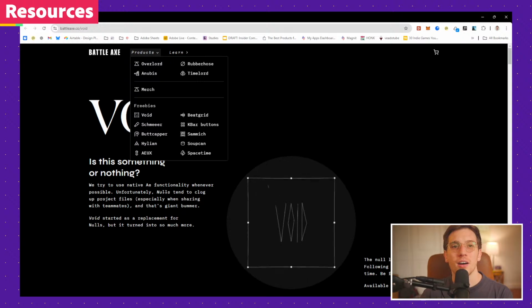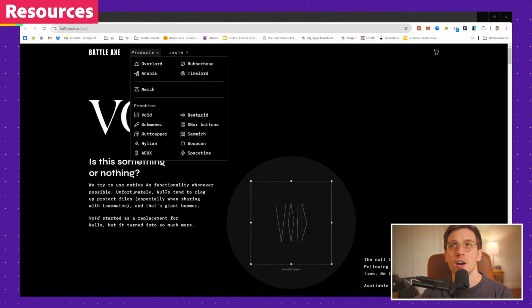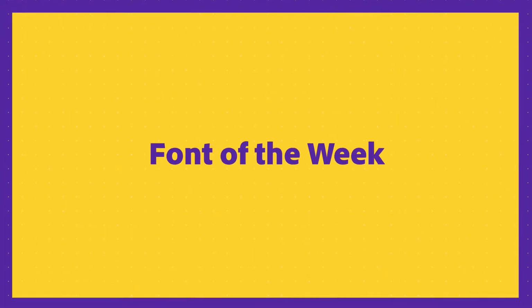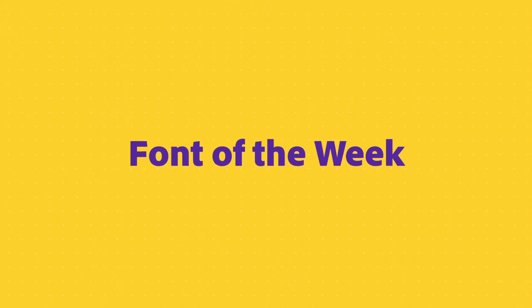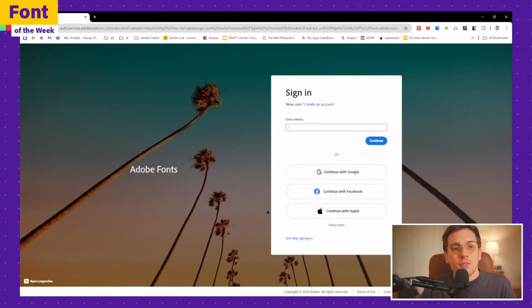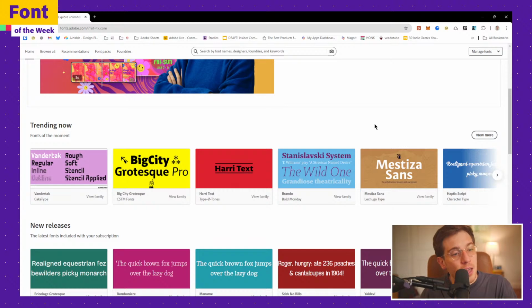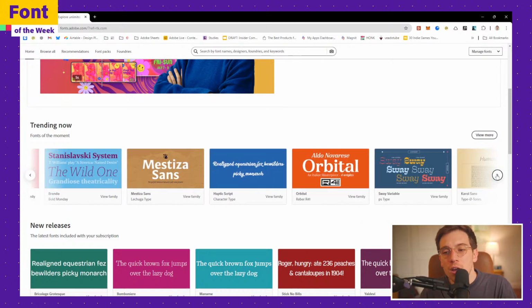All right, now we are going to hop into Font of the Week. So Font of the Week is all accessible through your Adobe Fonts. I like to always go out and pick out some really nice fonts that have either recently been added or have been trending, or ones that I have personally been checking out.